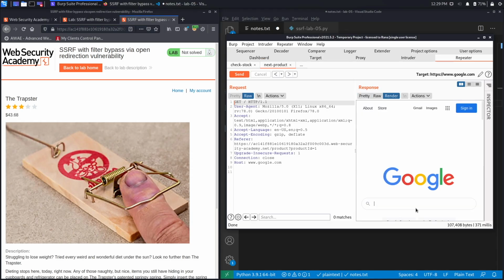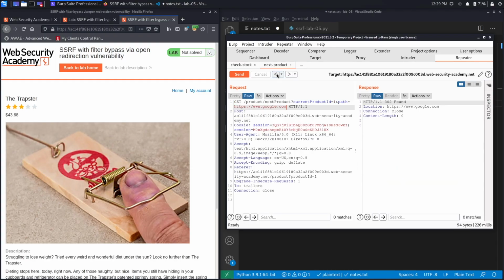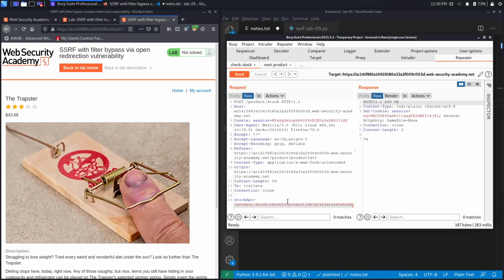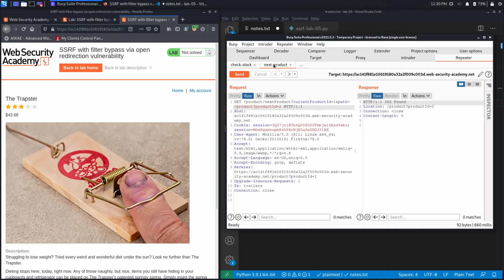So this is definitely vulnerable to an open redirect vulnerability. And we're going to use that in order to exploit the SSRF vulnerability in the checkstock feature. The way to do that is, instead of having /product/stock/check and then the product ID, we're going to remove this over here and go back to next product and add this path. Now this should be accepted by the system because this is a valid path in the application.